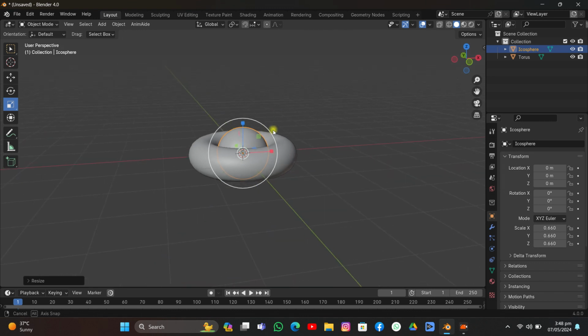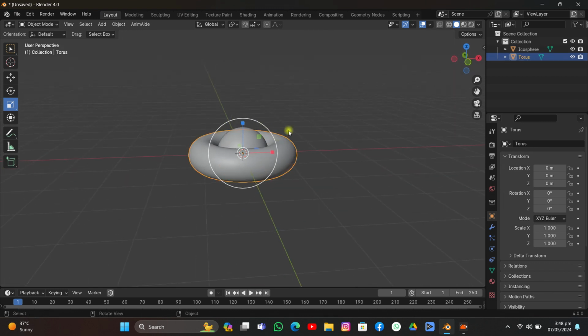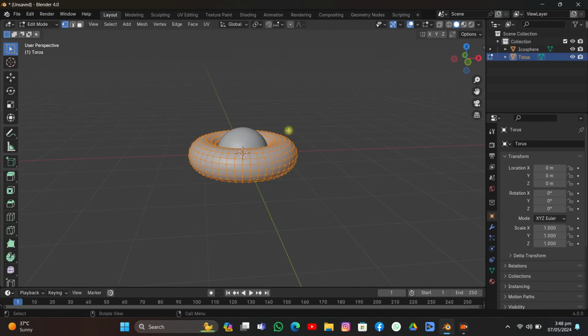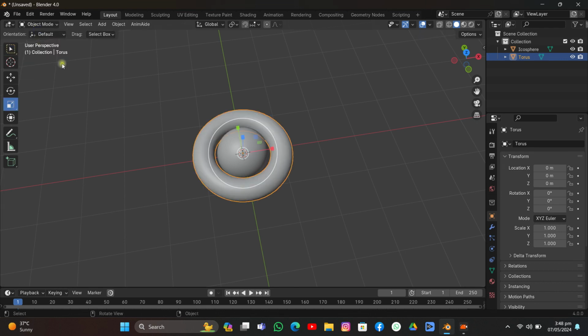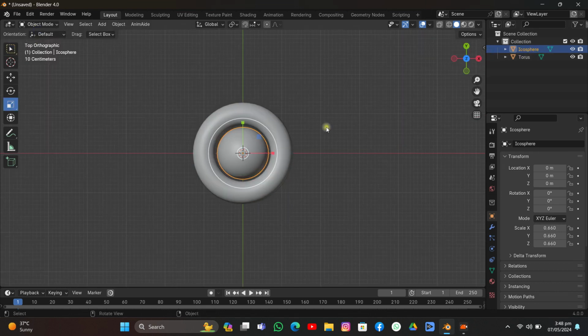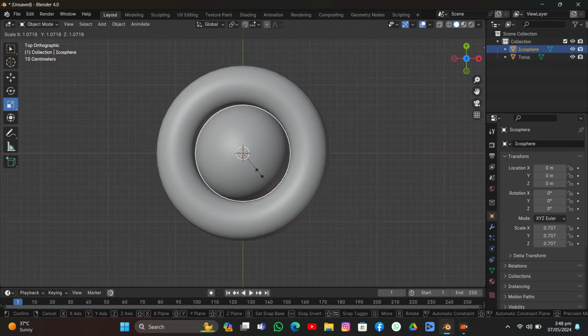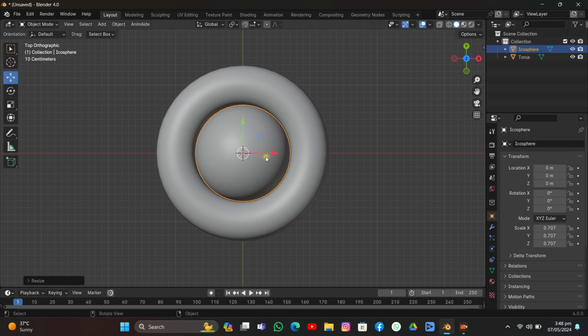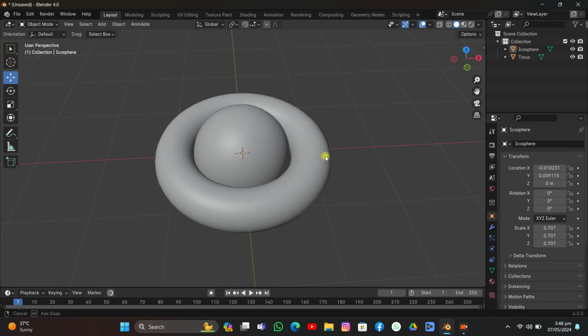the torus object. I think it's very big, so I'm gonna go to edit mode and click Alt S. I'll scale it down like that, and now it's fine. I can just scale the soft body a little bit up like that, and I can also move it slightly over there and there maybe. And I think it's good.